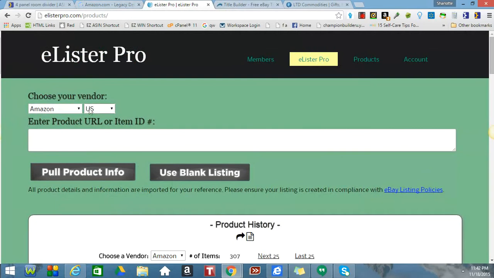And I'm going to go over to eLister Pro. Now, this is another paid product that I use, so I pay for this one on a monthly basis. And where it says enter the product URL or item ID number, you would just paste the ASIN number there. Another great thing about eLister Pro is you can also pull products from Walmart, but we're not going to do that right now. So once you load the ASIN number in the box, you just click pull product info.